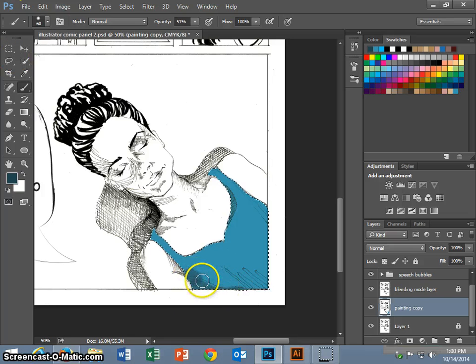Come in and just build up dark areas, or areas of shadow. You can do this on separate layers if you want to, but I like painting all on one. I'm really going to drop the opacity here.